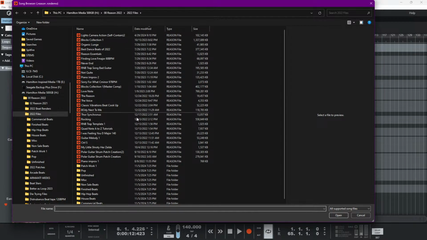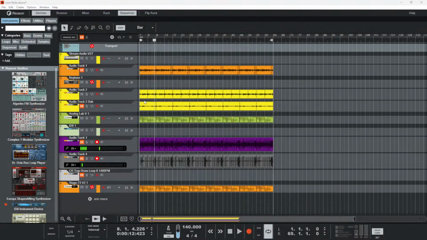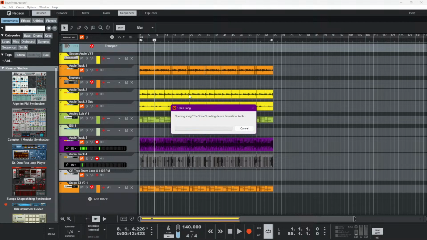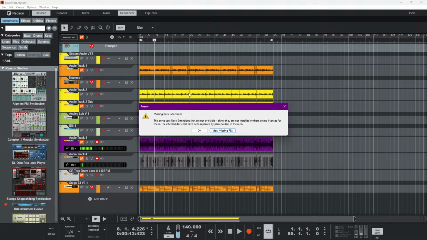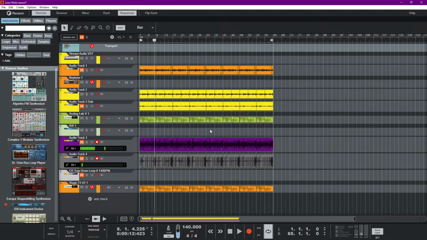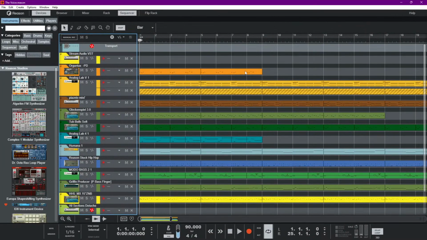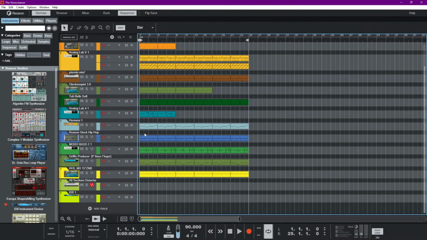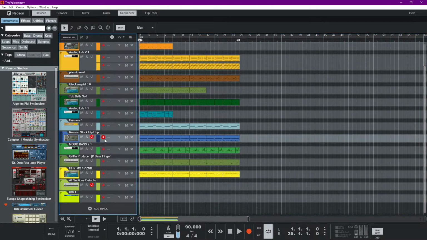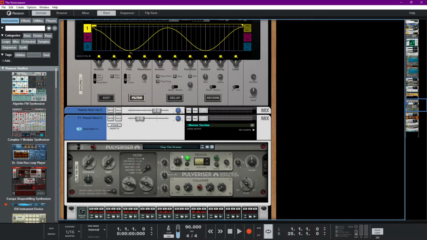I know for a fact that I have moved stuff around since 2022. 2022 is crazy, you know what I'm saying? So I know I've lost some stuff. I know that the stuff is not in their original locations. So missing rack extensions, yes. Missing VSTs, yes. But not samples. And I know something had to be in here missing.